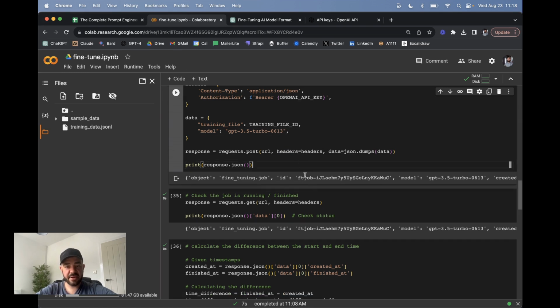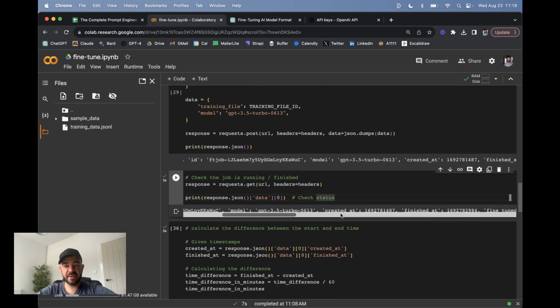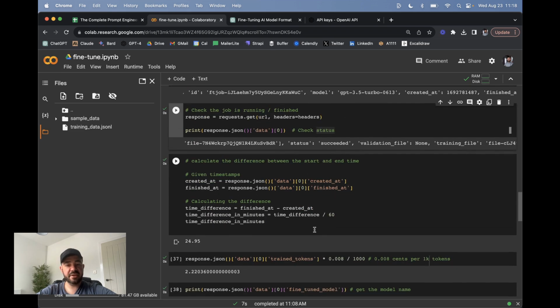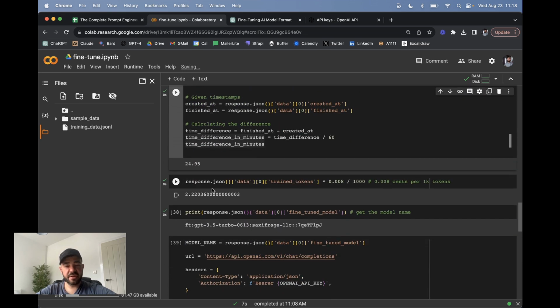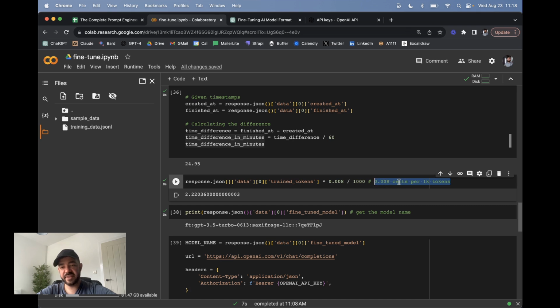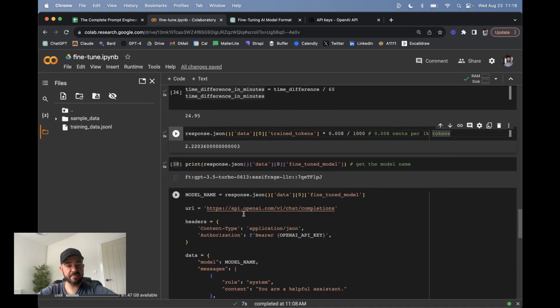Cool. So when you call that, then you get a job ID. And you can see that it's not finished yet, and it says status created. And again, you can just check the status. So if you run that a few times, it will say running. If you scroll across, eventually it'll say status succeeded. And once it has succeeded, then you can see how long it took. In this case, it took 24 minutes. And then also you can calculate the price. So you can calculate this ahead of time, but the cost for fine-tuning is a tenth of 8 cents per 1,000 tokens. So it cost me $2.22 to train on these 300 observations.